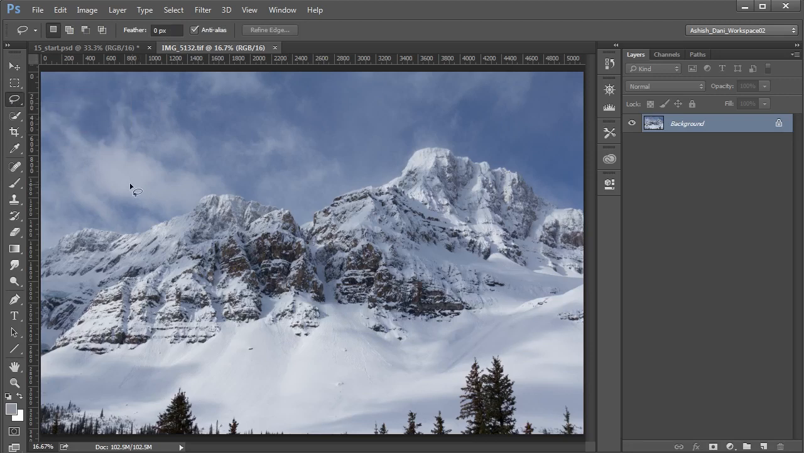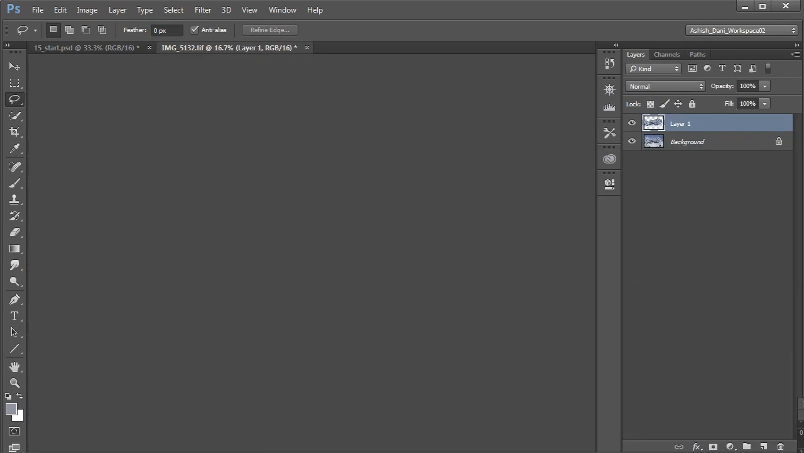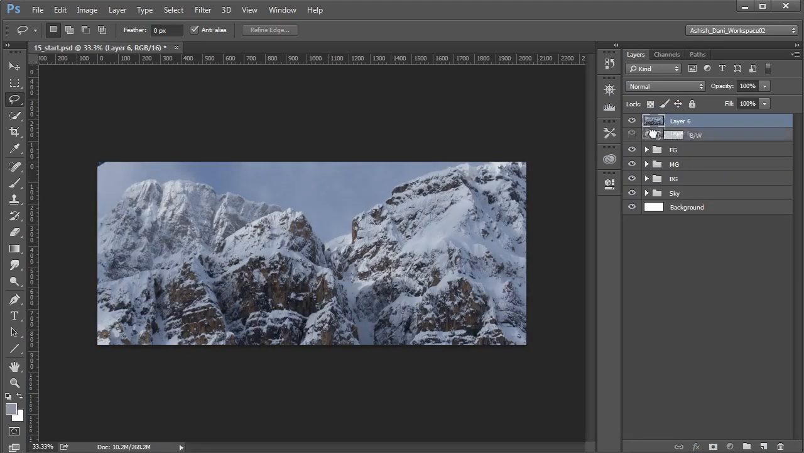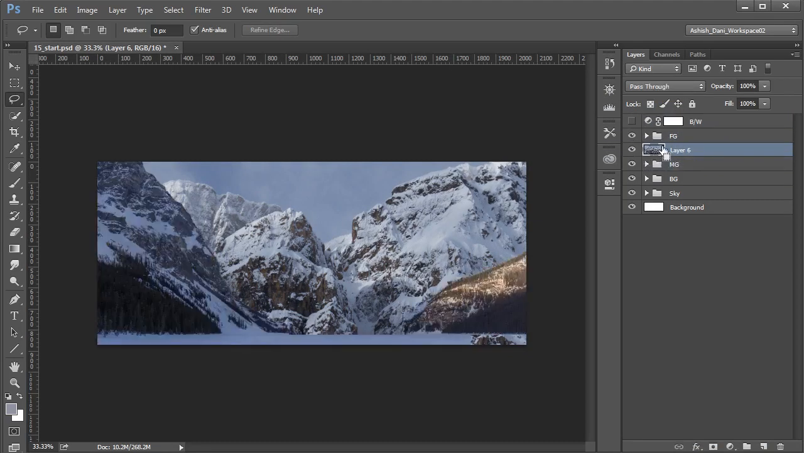Now using a lasso tool, let me make a rough selection around it. Hit Ctrl J on the keyboard to duplicate, and let's drag that into our matte painting. Position it between the midground and the foreground into its own layer, set that to normal, and I'm going to call it the barrier.